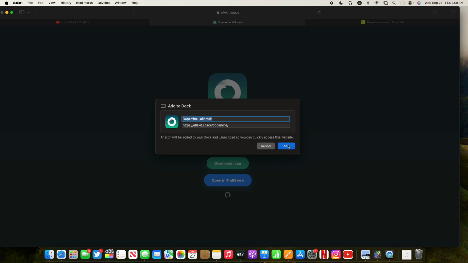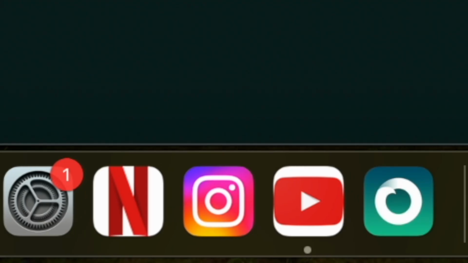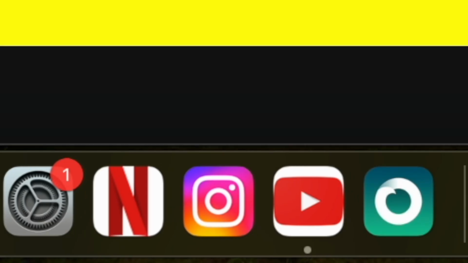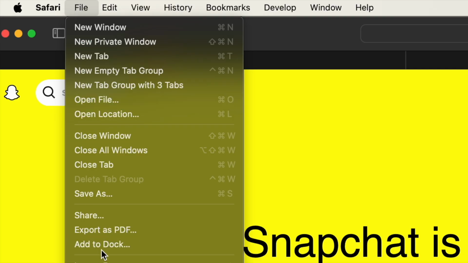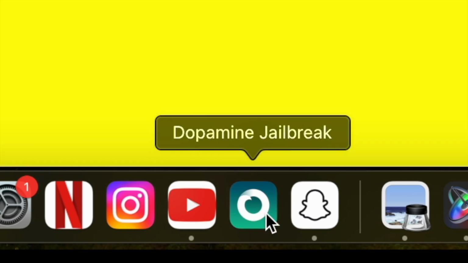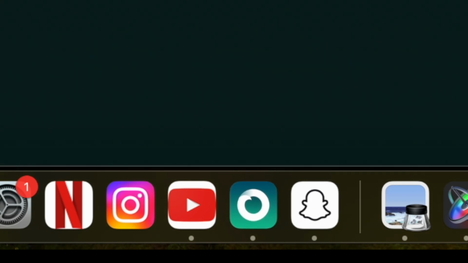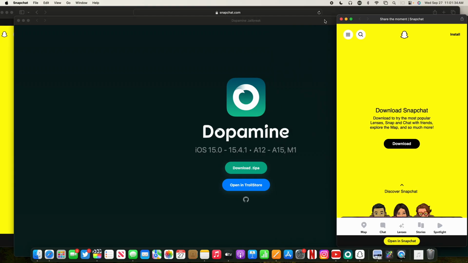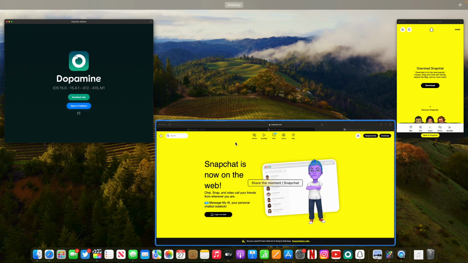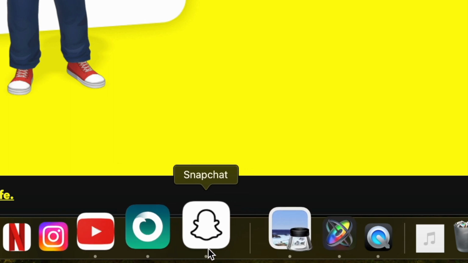I'm gonna do it with a couple apps. I did it with the Dopamine Jailbreak, so the Dopamine Jailbreak comes up now. And also, I'm gonna do it with Snapchat, so you can see I have Netflix, Instagram, YouTube, Dopamine, and Snapchat all right here to select from. I can open these and resize these windows, and visually, it just looks really cool to have all of these look like they're separate applications on my Mac.